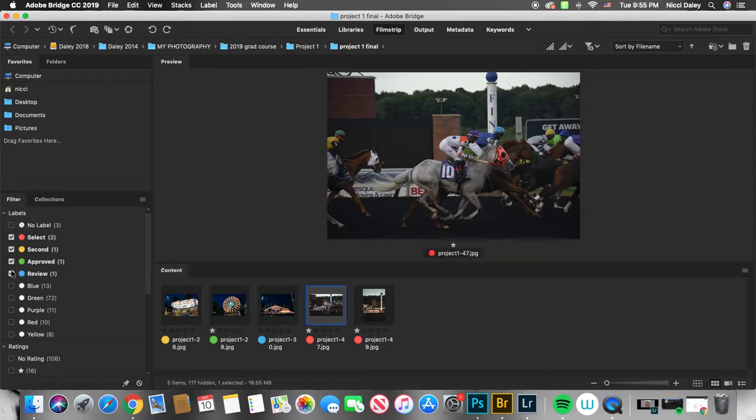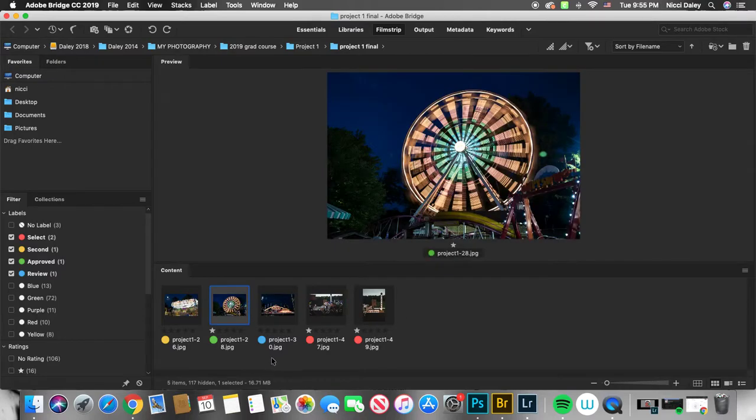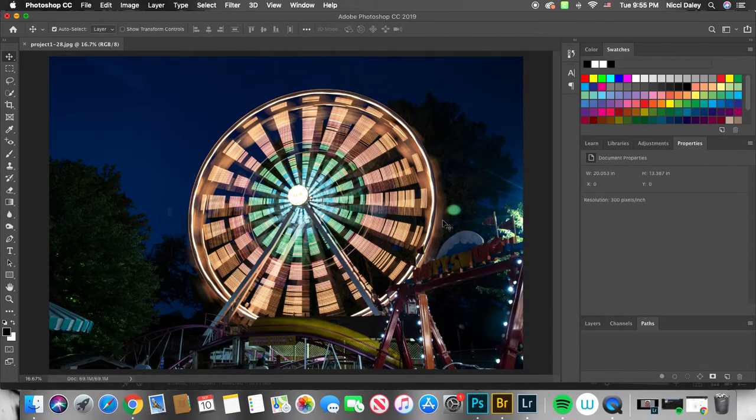Okay? After you have your photographs selected and you know which ones you want to use, when you double click on a picture, it's actually going to open that picture in Photoshop. Boom, right here like this.